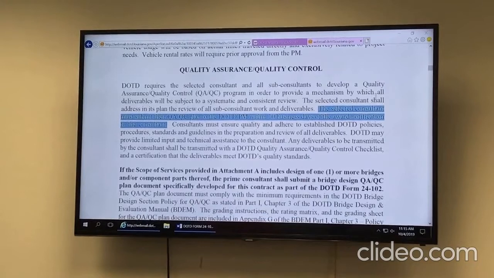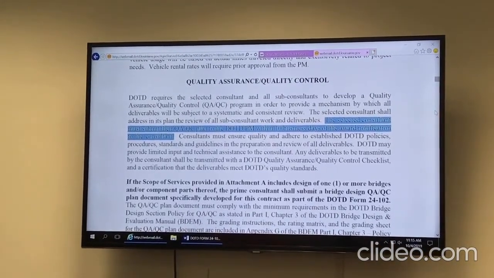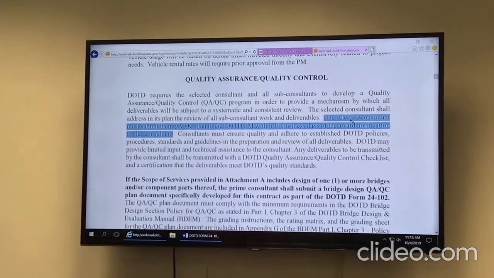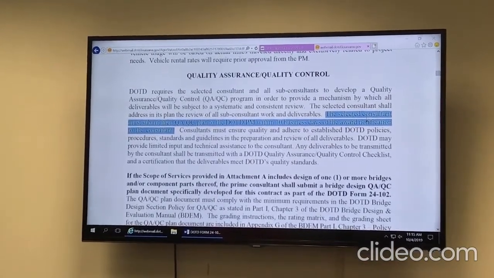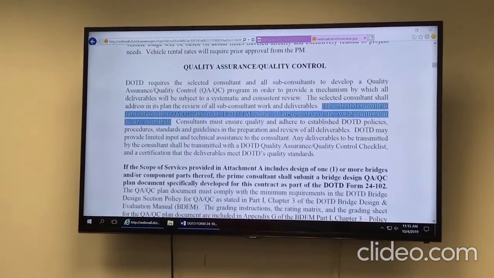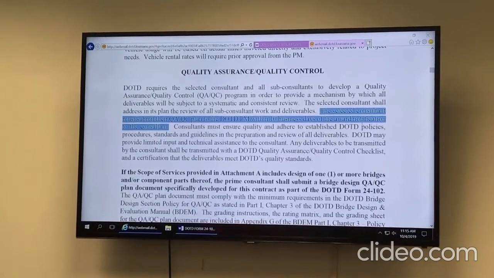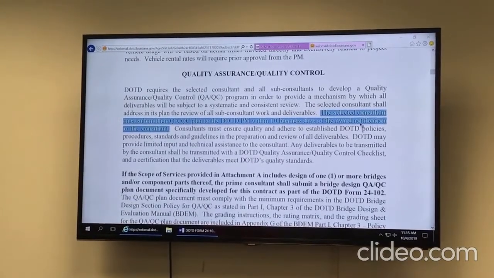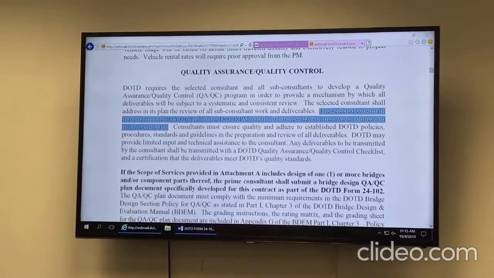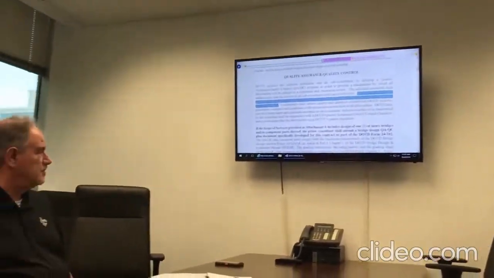If the project is not a bridge design project, only the selected consultant will have to submit a QA/QC plan to us for evaluation, and that will be done, like this says, within 10 business days of the award notification to the consultant. So when it's not a bridge design project, the QA/QC plan is not required to be submitted with the proposal, and is not a part of the evaluation.